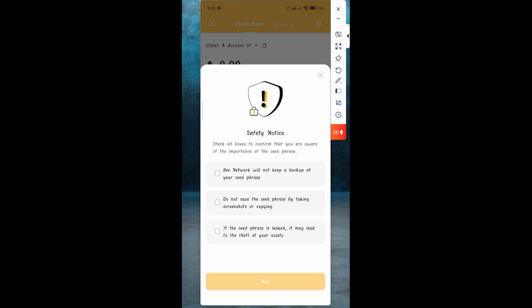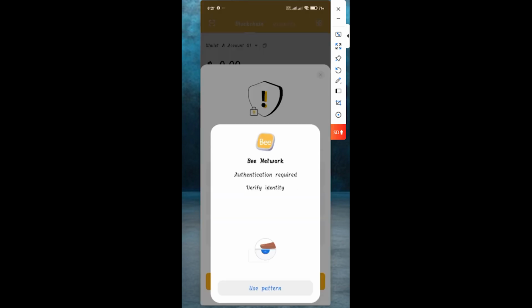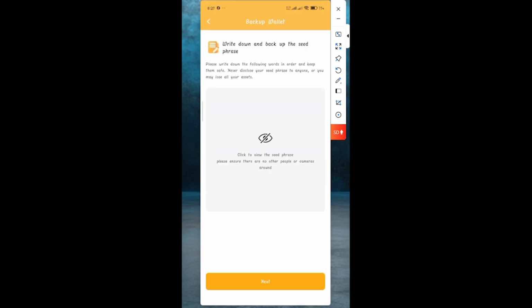Do not save the seed phrase by taking a screenshot or copying. If the seed phrase is leaked, it may lead to the theft of your assets. B Network will not keep a backup of your seed phrase. So let's click on it. Then you see, use my fingerprint to unlock it.